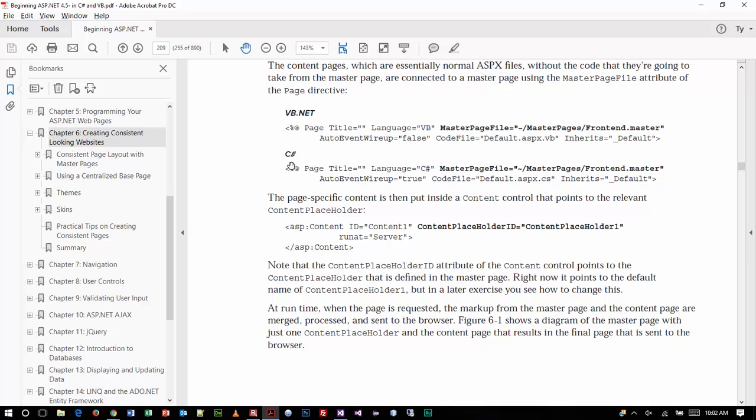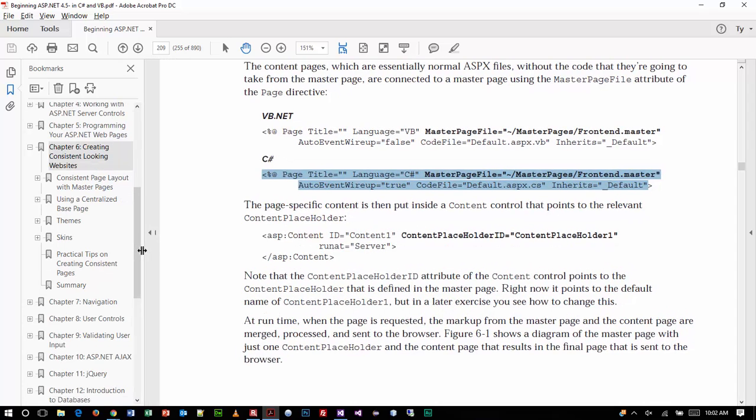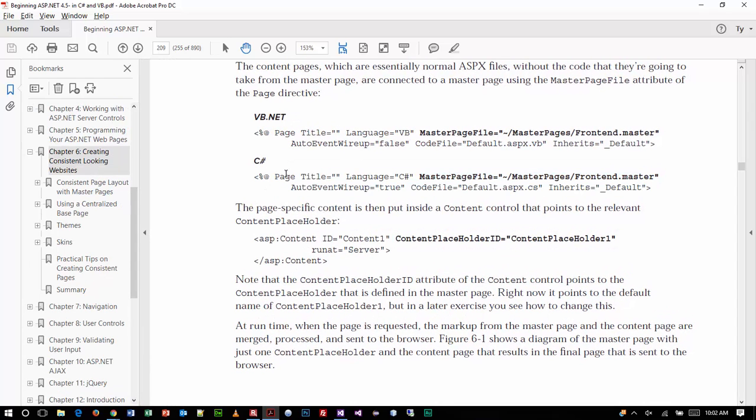If you do have a completed page that pulls from a master, the little thing up at the top will look more like this. You notice that the keyword at the beginning of the declaration now is page, because this is a page, not the master. Of course, title is blank here, but you typically want to put something there. And then it points to where the master page is located.